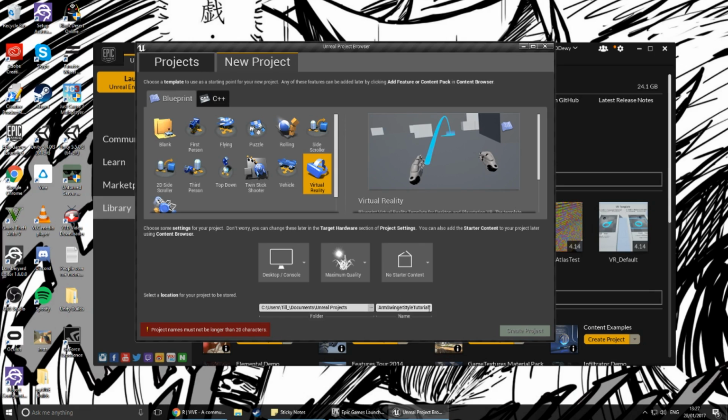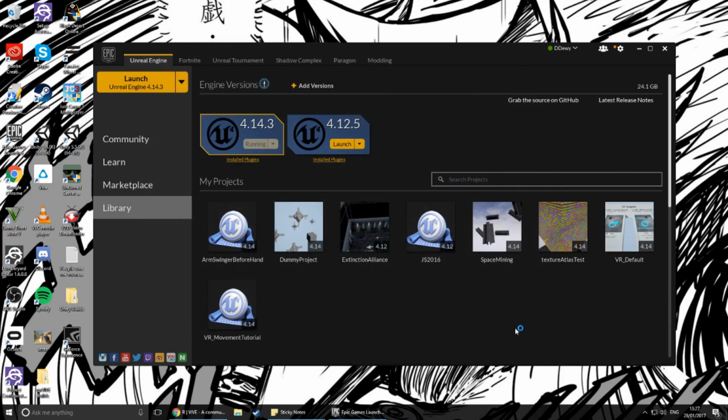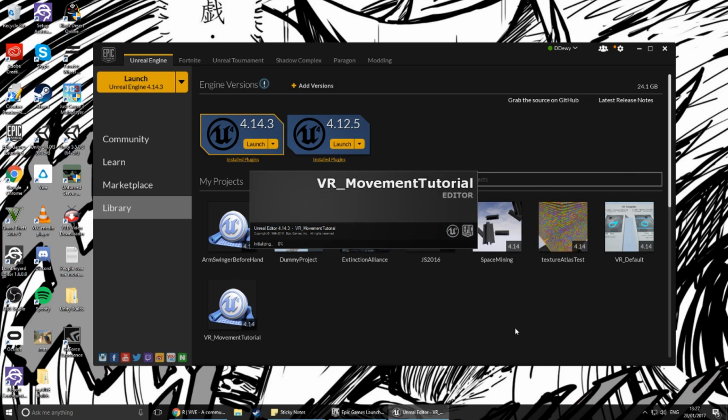I'm going to create this as the arm swinger style tutorial. Oh, it's too long. Okay, let's just go with VR movement tutorial. That's what I called mine originally. There we go. You can call the project whatever you like, it just doesn't matter too much. All right, now we're going to be creating that. Give it a bit of time to create that base template.